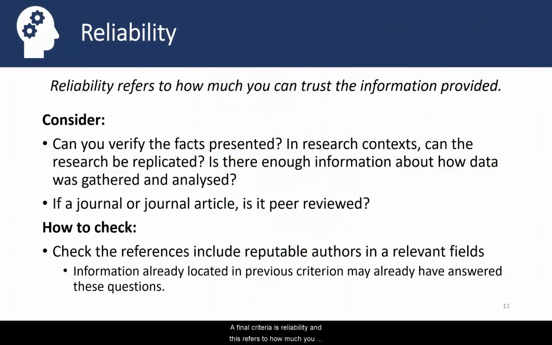Our final criteria is reliability, and this refers to how much you can trust the information provided. You'll want to consider if you can verify the facts presented. And in research context, can that research be replicated? Is there enough information about how the data was gathered and analysed? If it's a journal or a journal article, is it peer-reviewed?